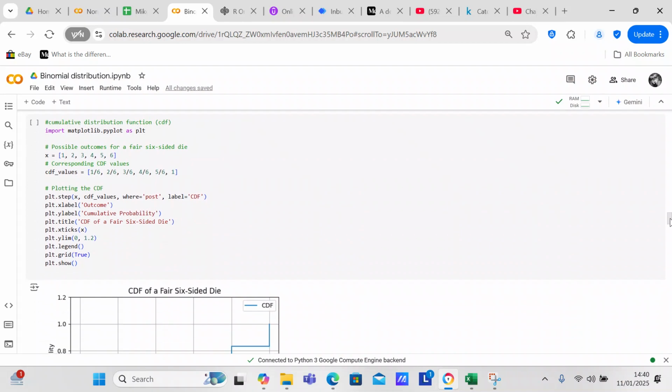We're going to do a cumulative distribution function, and this is going to be not the binomial, but a discrete distribution. Okay, and so for the possible outcomes, we're going to be using Matplotlib to plot it. Possible outcome is X equals an array or a list from 1 to 6. Corresponding CDF values equals 1 over 6, 2 over 6, 3 over 6, 4 over 6, 5 over 6, and then 1.